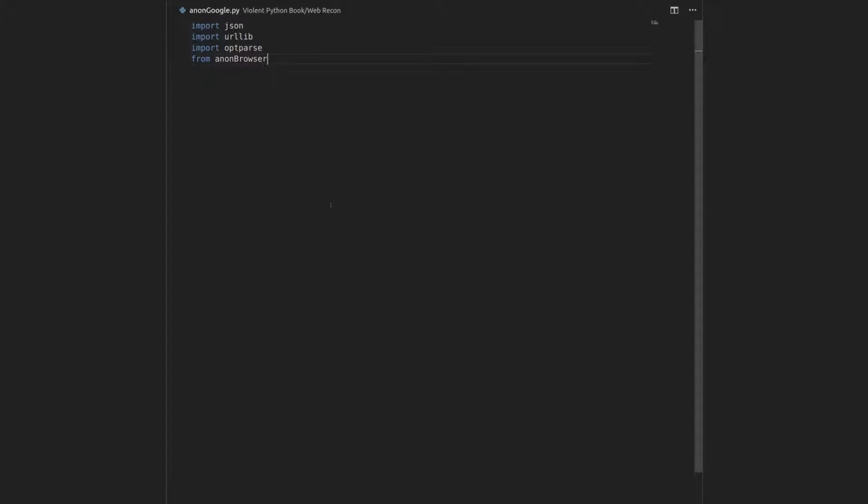Next, we're going to take the anonymous browser and import everything from it. And then we're going to create a class of Google result, and then we're going to set the class to self, have the title in it, text, along with the URL. So then we're setting everything up, so then we can label it all.